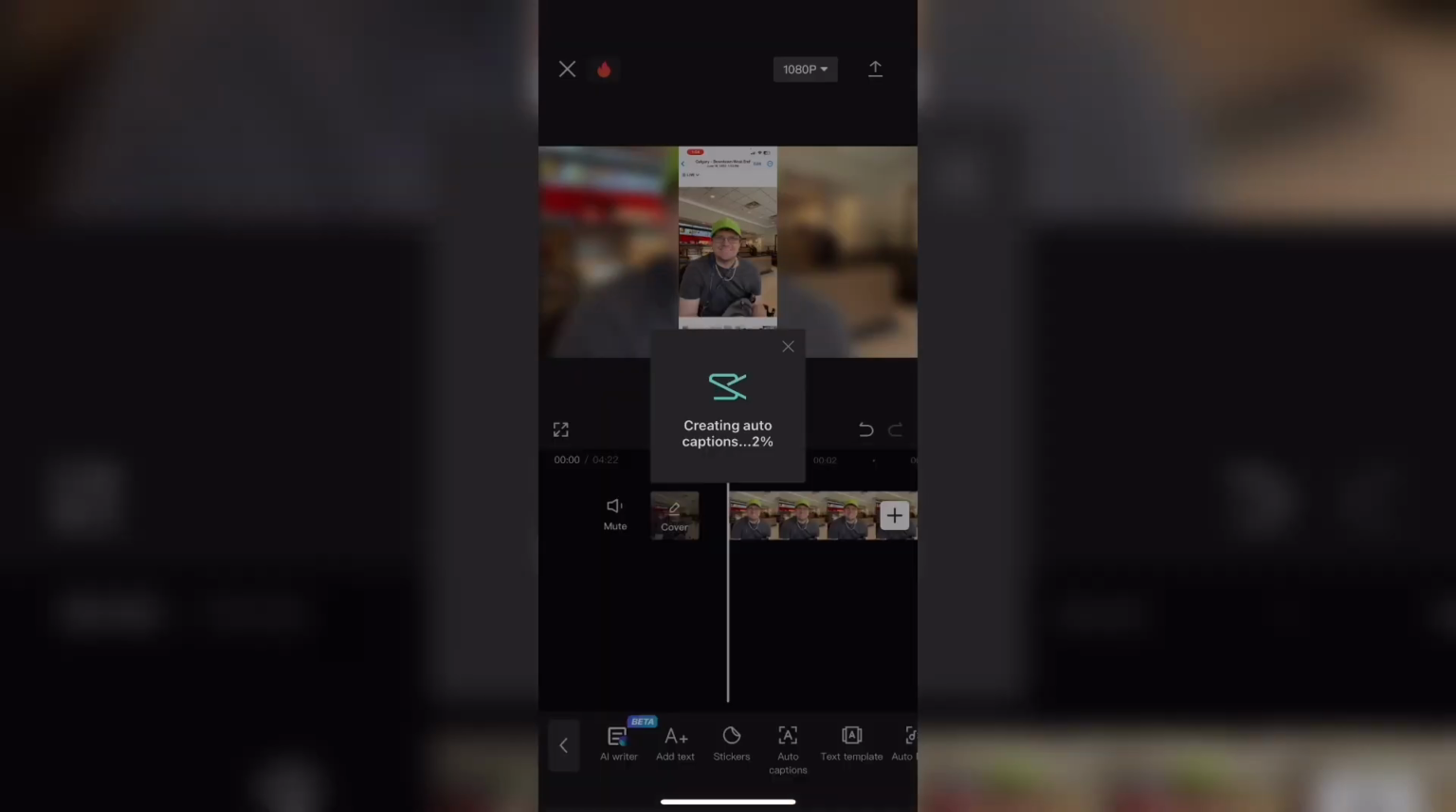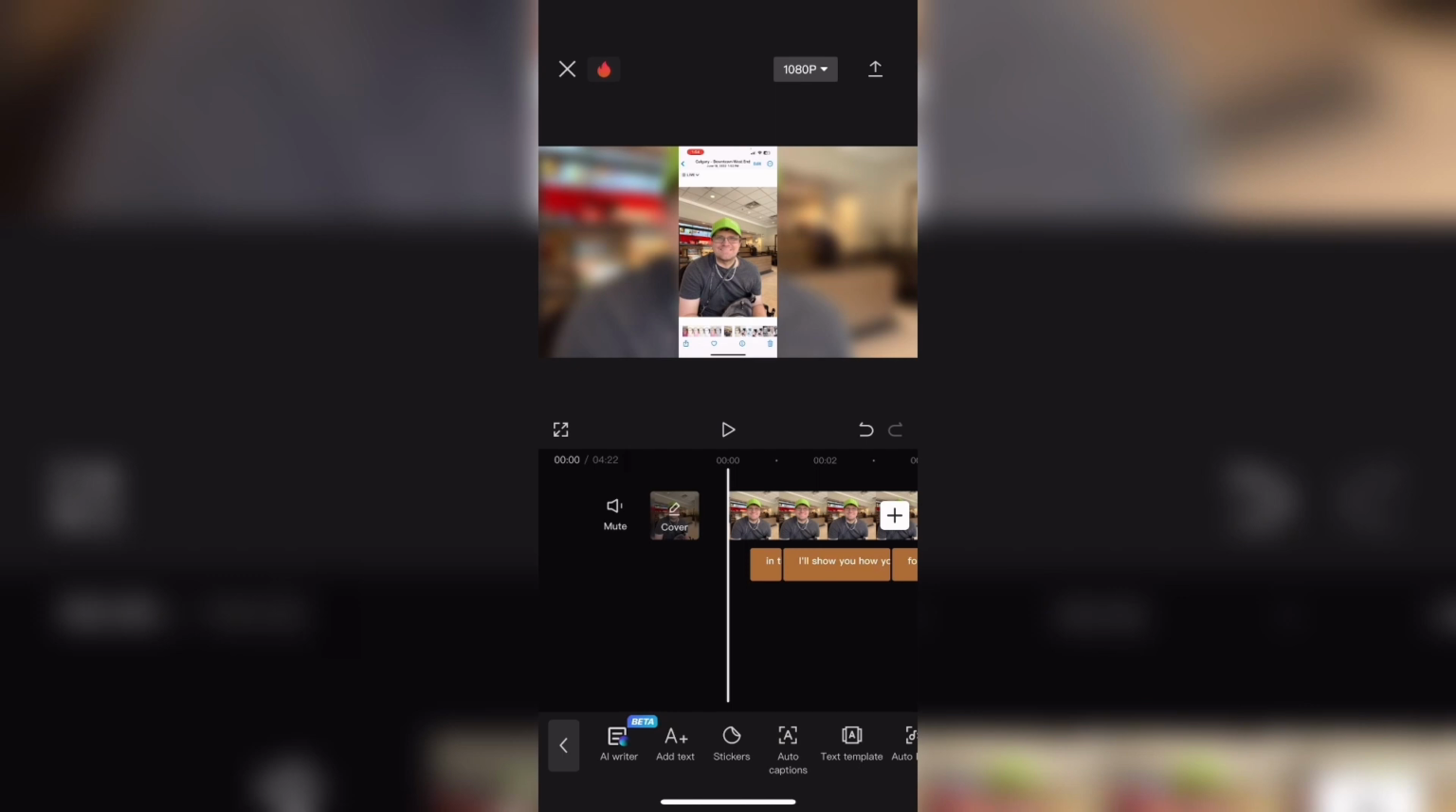Tip number 3 is to add auto captions. This is how AI characters work. Tap text and then choose auto captions and wait for the auto captions to be generated. The AI characters will speak the text. Once the auto captions are generated, you can see that this is what your AI character will say.